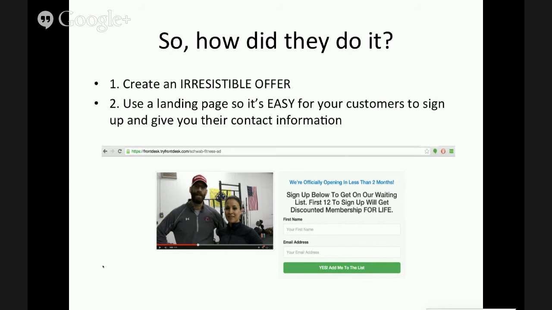So it's important that you tell them that you're going to email them something or you'll send them something, because you don't just want them to put down a fake email address. So often I will tell my clients to put on the landing page, yes, send me the video, or yes, send me the email, or yes, add me to the list. As you see here on the ad for Schwab Fitness, it says, yes, add me to the list.